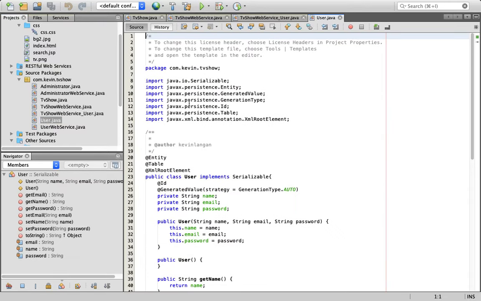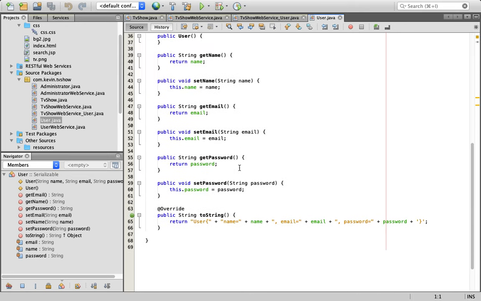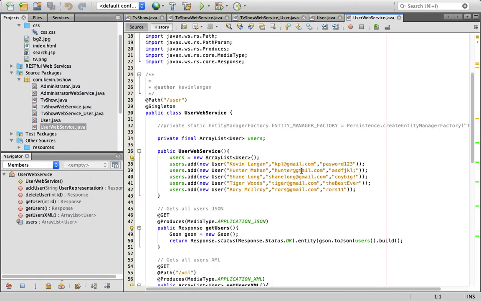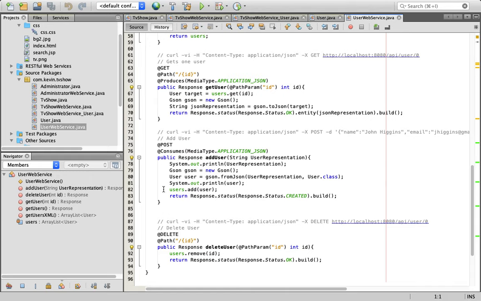So I have a file here for users. Has user name, email, password, and sets and gets the information. And the same can be done for the users. The API is able to get the information. You can add users and delete users.